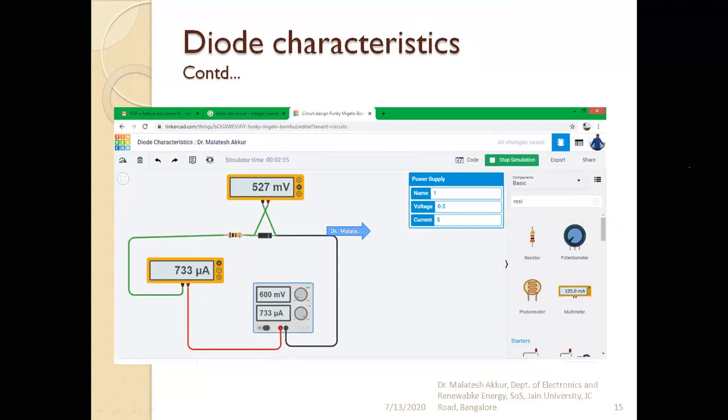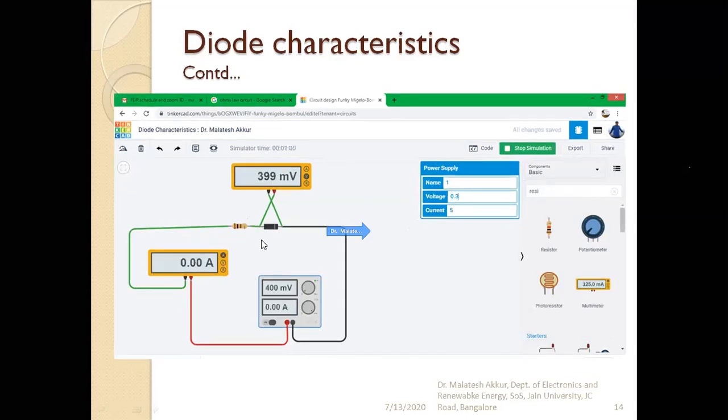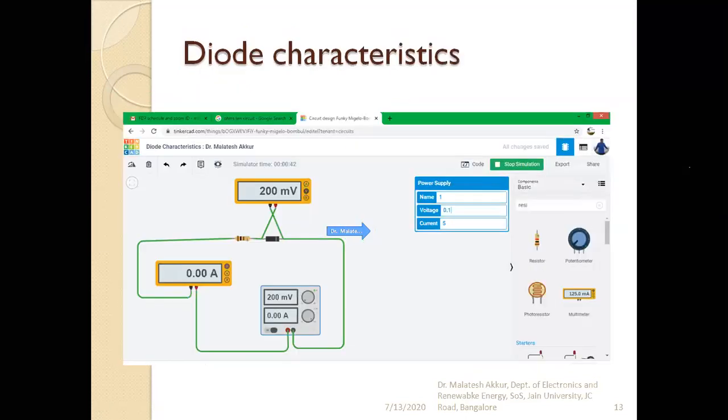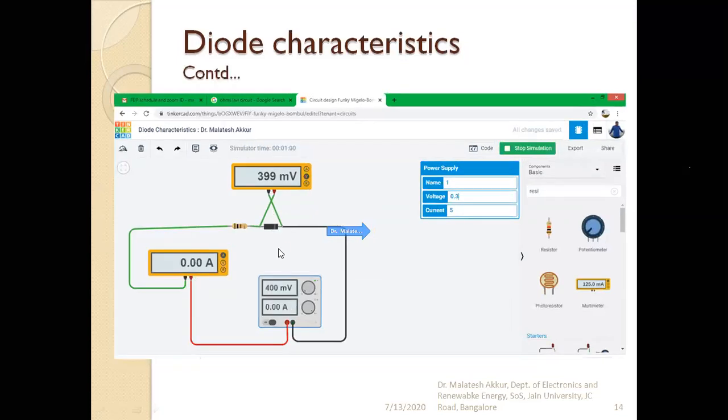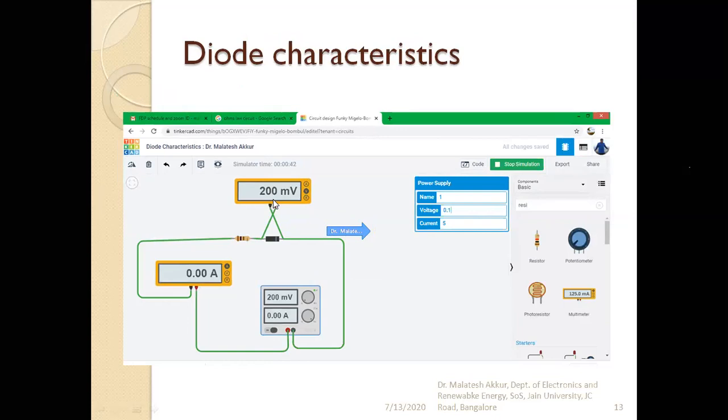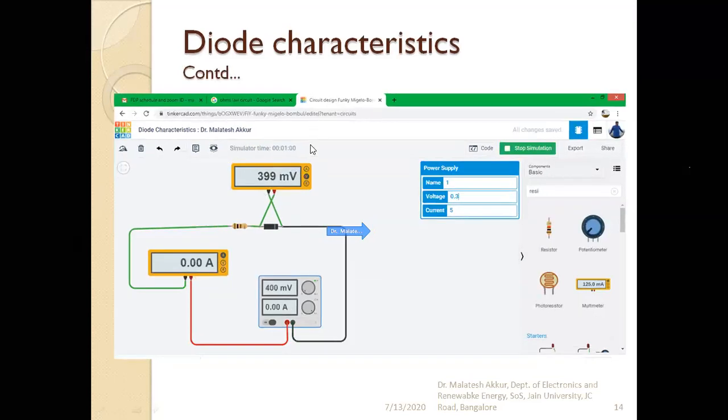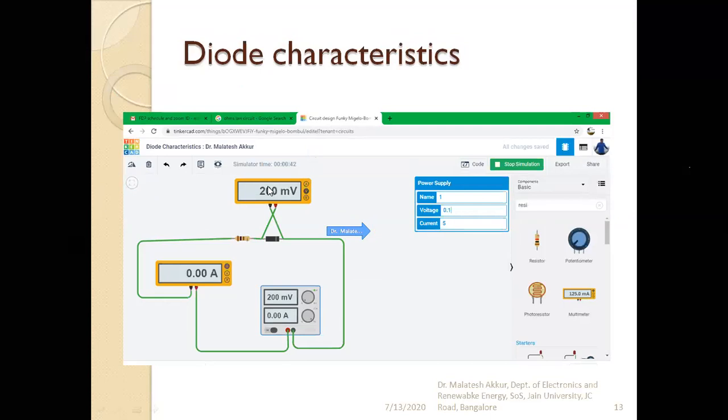These are the readings. You can observe now that for a small change in the voltage across the diode, there will be a large change in current. So in the previous slide, the voltage across the diode is 200 millivolts. If you convert it into volts, it is 0.2 volts. When it is 0.2 volts, there is no current. That is, current is zero, you can say.